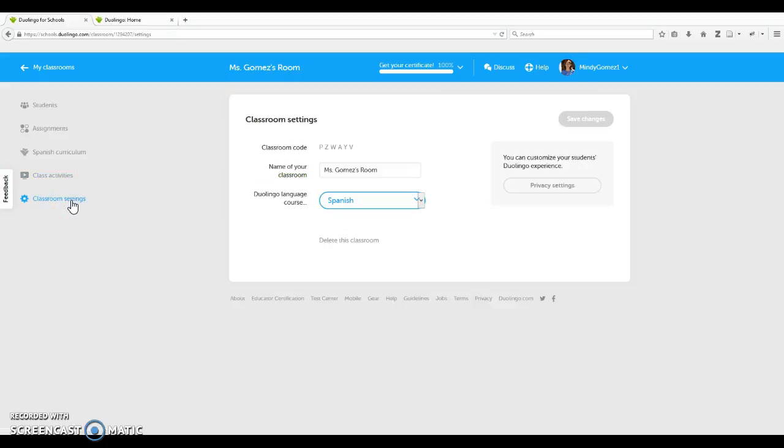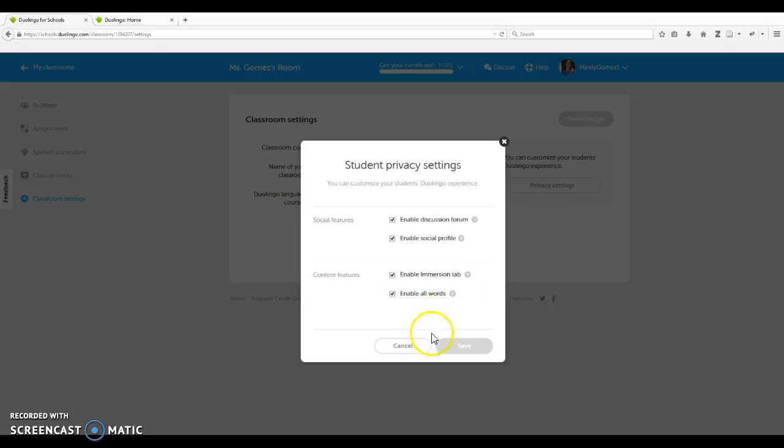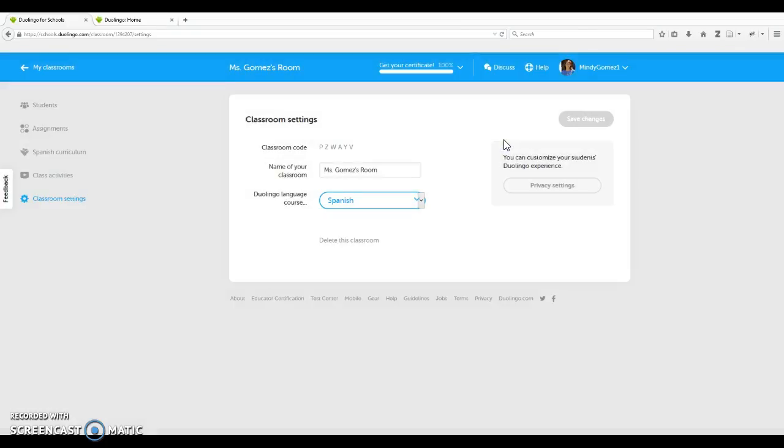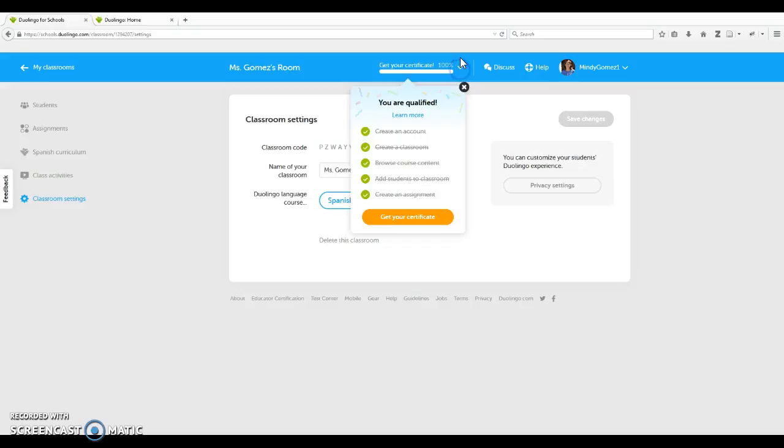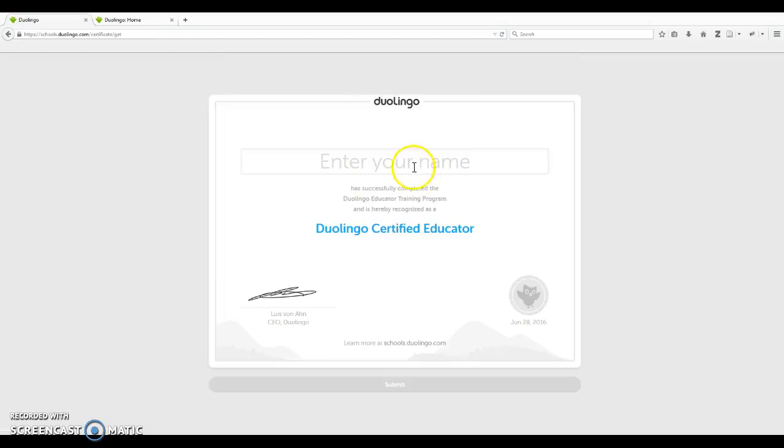Under your classroom settings, again, there's your code, there's the name of the room, and the course you're in. And of course, you can delete the classroom if you want to. You've also got privacy settings. And so then once you're up back at the top, once you've gone through creating assignment, adding students, browsing content, you can then print off your certificate. You'll enter your name. Mindy Gomez has successfully completed the Duolingo Educator Training Program and is hereby recognized as a certified educator.